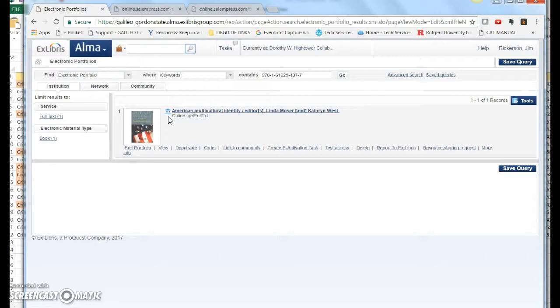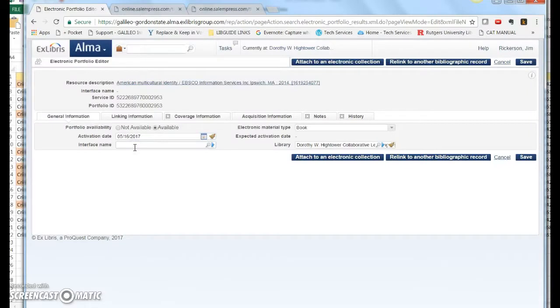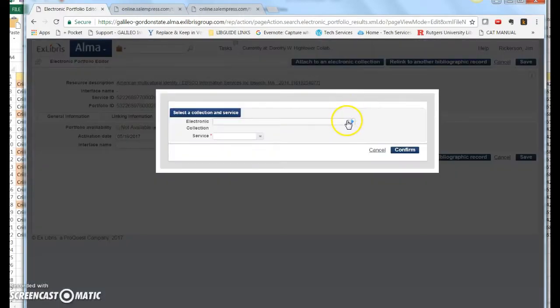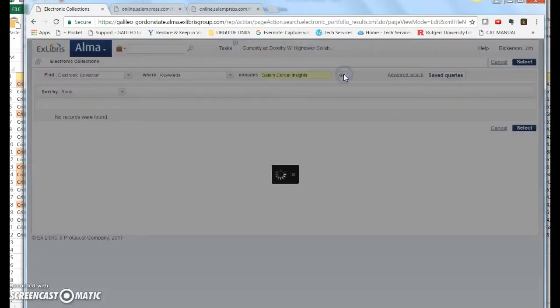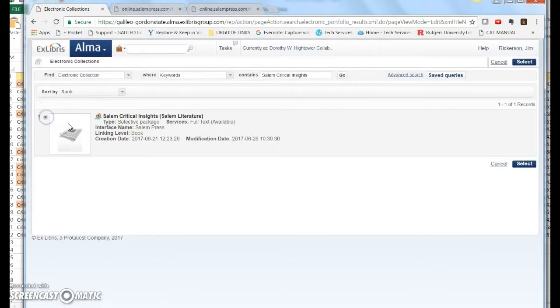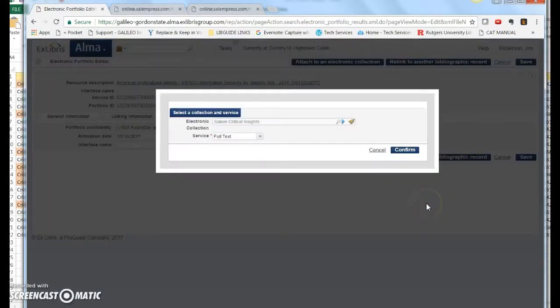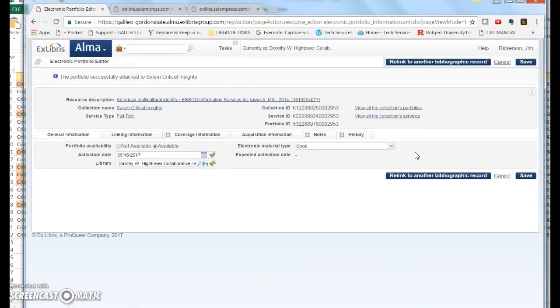The first thing you're going to do is click on Edit Portfolio, and there's a link here that says Attach to an Electronic Collection. We're going to click that, and then click the magnifying glass, and under Find we're going to search for Electronic Collection, and I'm going to type in Salem Critical Insights. I'm going to check that, click Select, then click Confirm, and then click Save.